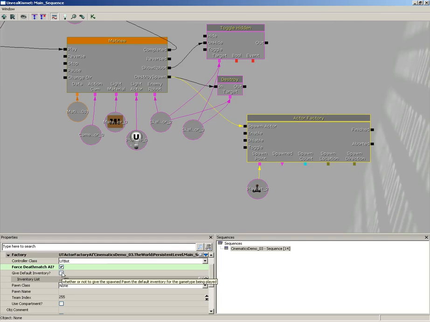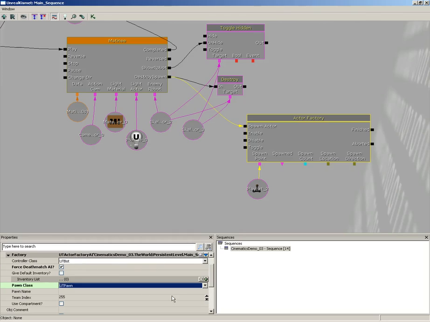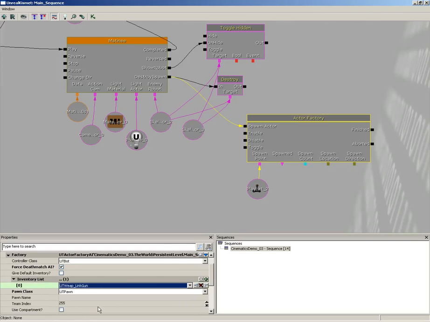Give default inventory. You can go ahead and do if you want. We'll just go ahead and leave it alone right now. The Pawn class needs to be set. So we're going to grab that and make sure we select UT Pawn. Now, if we wanted to give him anything special in his inventory, like a special weapon, we have an inventory list, and you can click Add New Item, and then you get index 0 the first time you click on it. I'm just going to set this to UT Web Link Gun. So he's got a link gun.